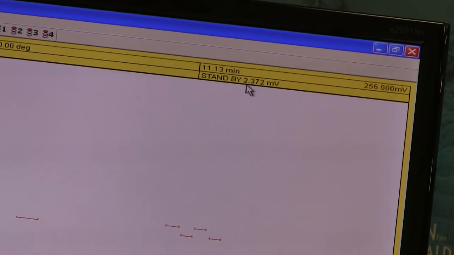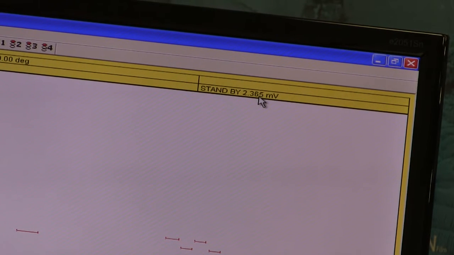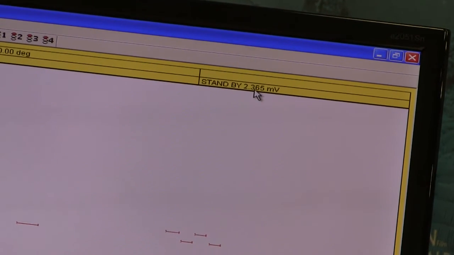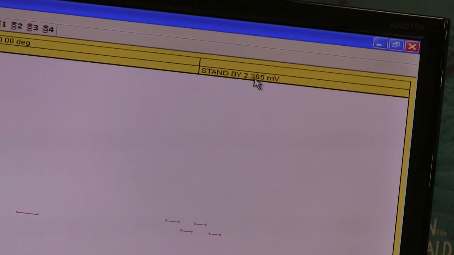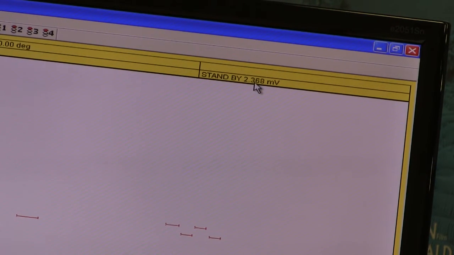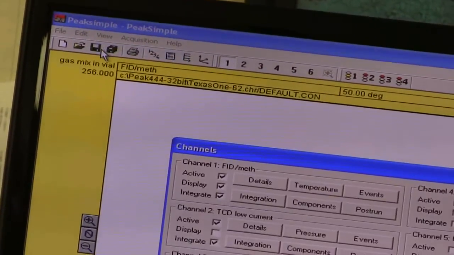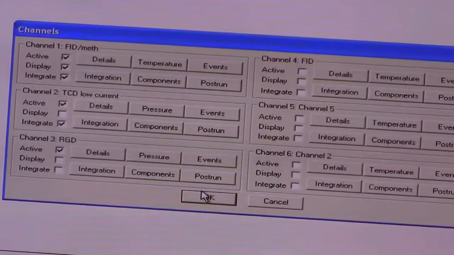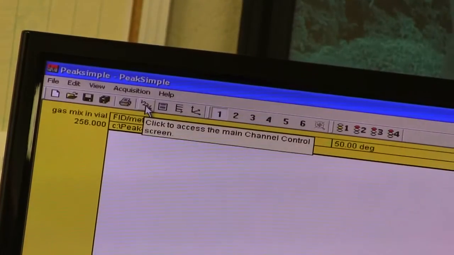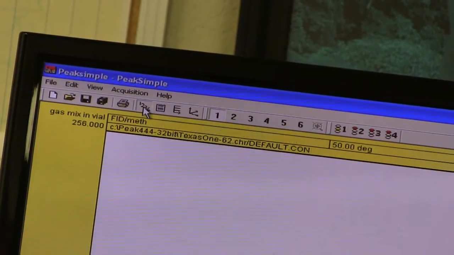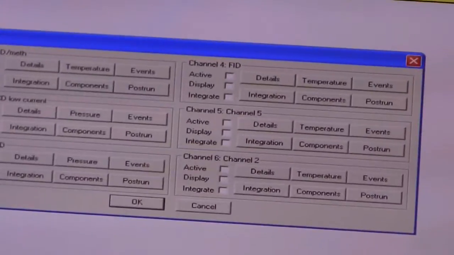So you should see a number here, and the number should be changing just a little bit, because it's never completely quiet. There's always a little tiny bit of noise. These are microvolts of noise, not to worry about, but the number should be changing ever so slightly. So the first and most important thing on the PeakSimple software, once it's actually connected, is to click Edit and then Channels, and that brings you to this menu here. Now there's a quicker way to get there, and that's just to click this little icon in the icon tray that says 1, 2, 3, 4, and then you're at the same place.